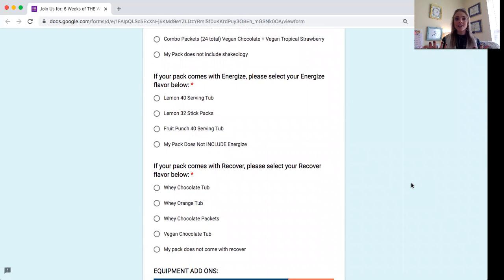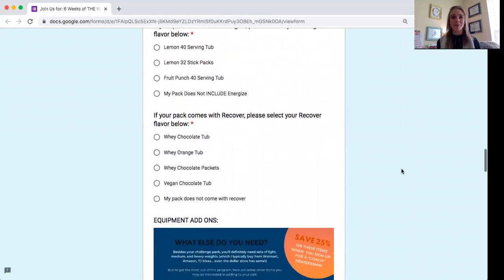And then if your package includes the performance line, same goes for your Energize. We have a lemon and a fruit punch flavor. We have stick packets or tubs available. Same with our Recover. We have a whey chocolate and orange. Our whey chocolate comes in packet options. And then we also do have a vegan performance line in only the chocolate flavor. But if you are vegan, it is amazing. I have always drank the chocolate flavor. Some people tell me, the orange lovers, that it tastes like an orange creamsicle. So you choose what's best for you. Chocoholic every day, I'll choose chocolate every chance I can get.